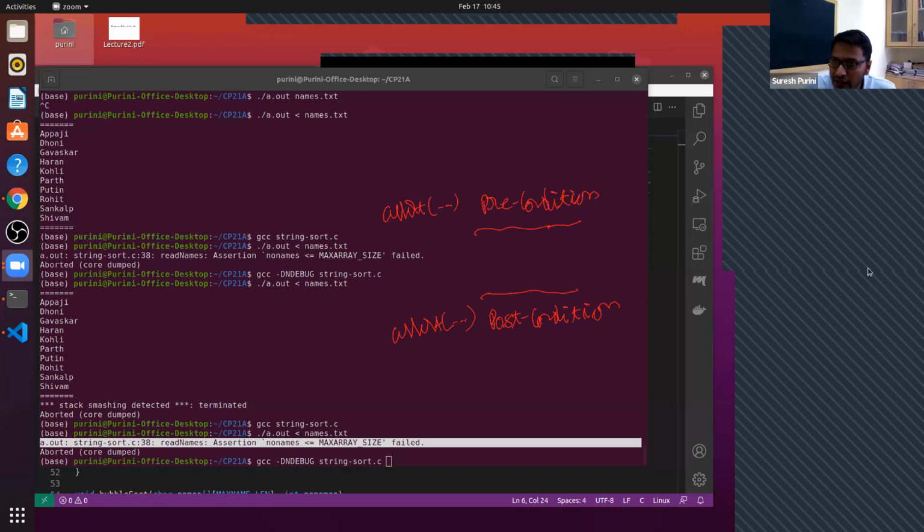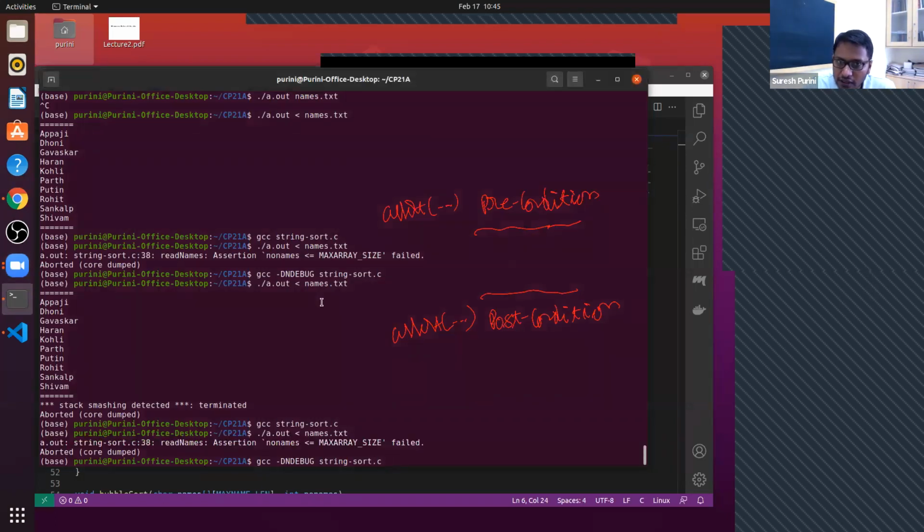Good. Anyways, so are you all with me here? How you can use assert? We didn't take an example of postcondition or loop invariant, but you should use assert very cleverly in order to see that your program is doing the right thing all the time.